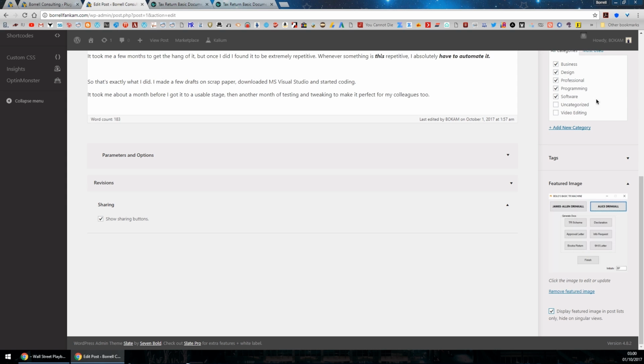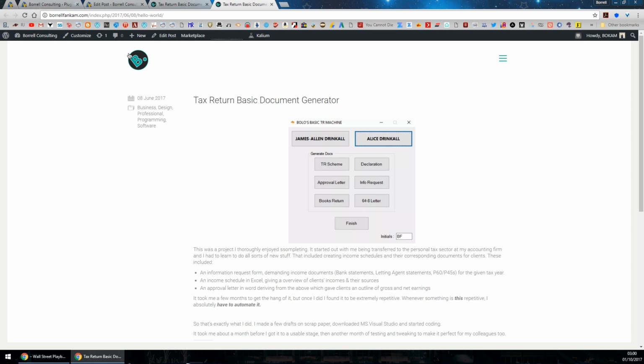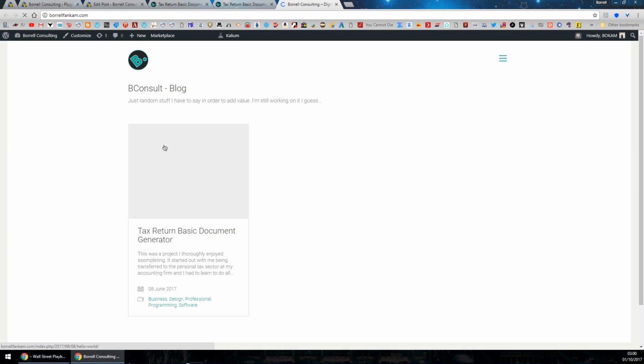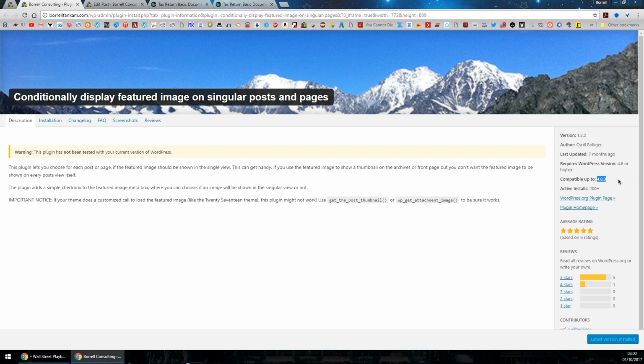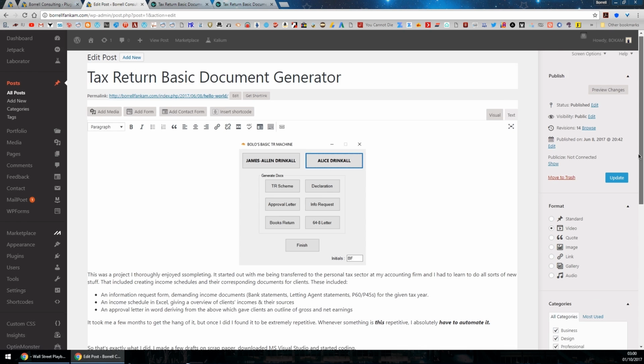Then when you go to edit a post, you scroll to the bottom, select this, and it should hide the featured image on all of the individual posts and not on your front page or portfolio page itself. As you can see, the featured image remains there. Sweet. It's also relatively quite new, compatible with up to 4.8.0, and I'm currently on version 4.8.2, on the 1st of October 2017. So yeah, sweet.